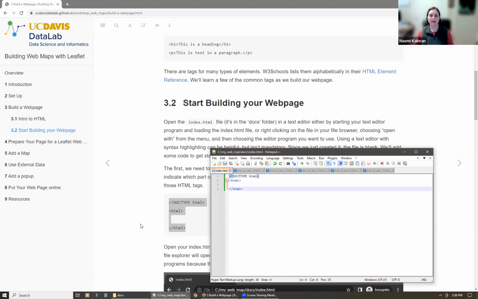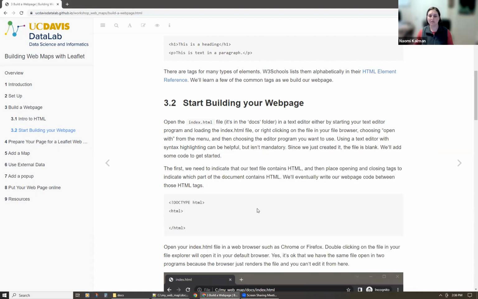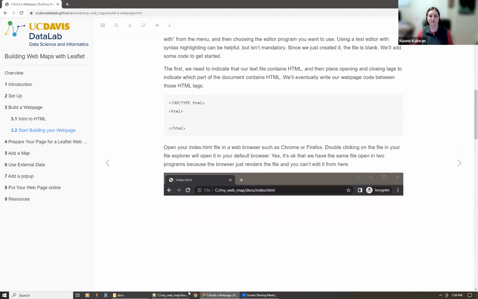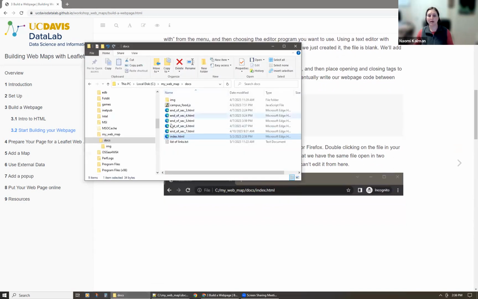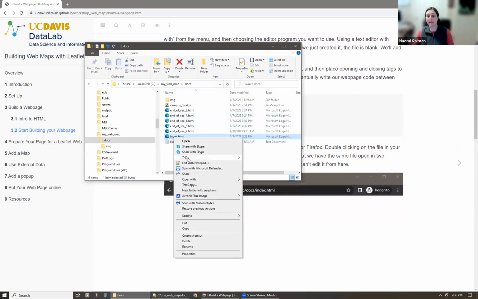And the way that we test that out is that we open it, we double click it. Now, remember last time I did right click and edit with Notepad, and that's how I got it open to edit the text. But now I can just open it with Chrome.